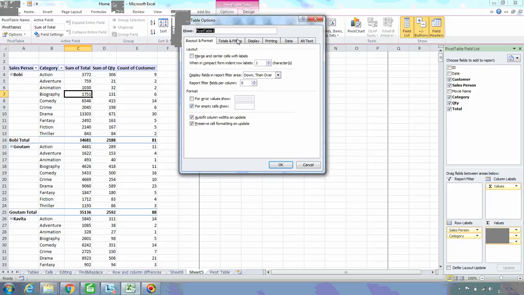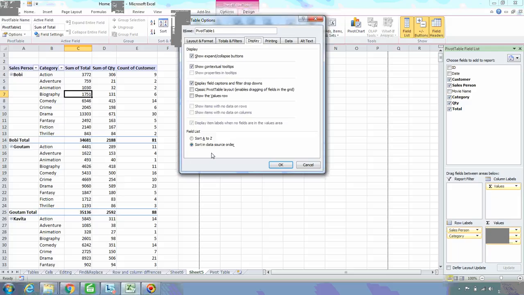You can either use data source sorting order or A to Z sorting order. Generally, A to Z sorting order will help you if you are working with huge data. Where you are unable to understand where exactly your field is, you can make use of this A to Z sorting. Otherwise, sort data source order can be helpful for you.